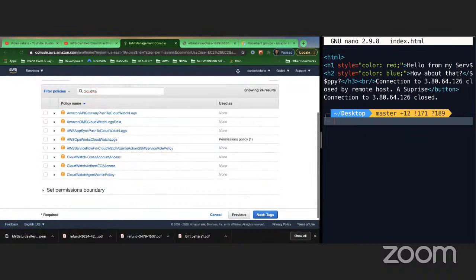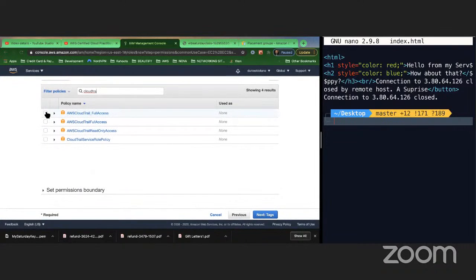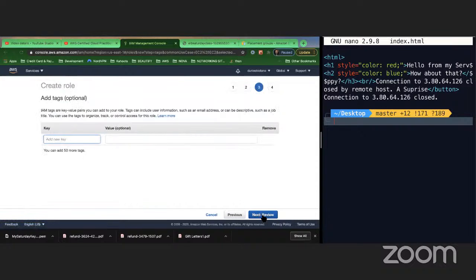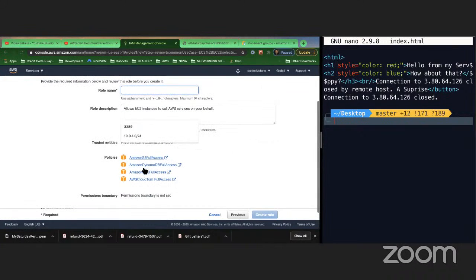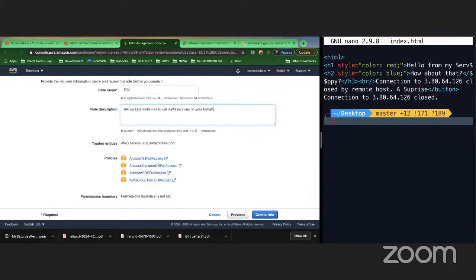Let me say CloudTrail. CloudTrail full access, okay? So now I'm going to say tagging, okay? You see all the policies here, the ones installed or attached. I can say EC2 role S3 Dynamo SQS CloudTrail, right?